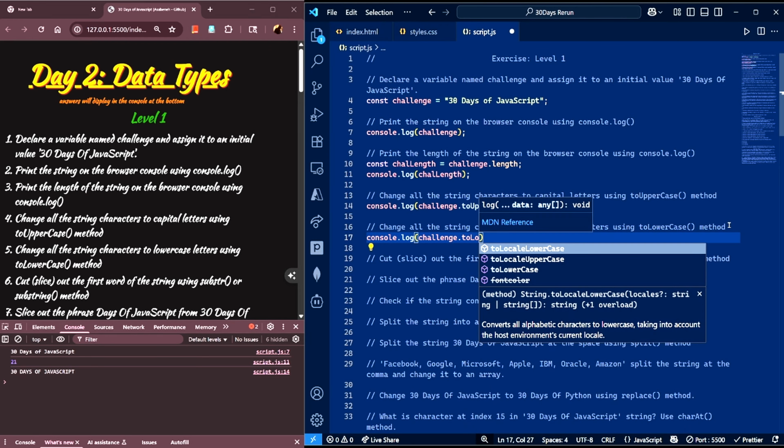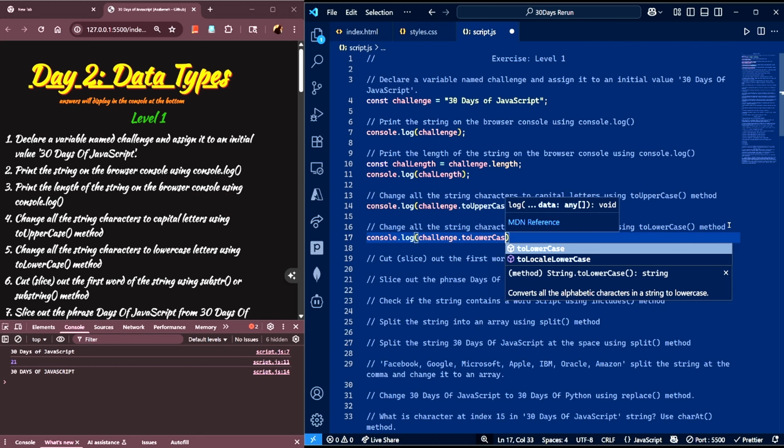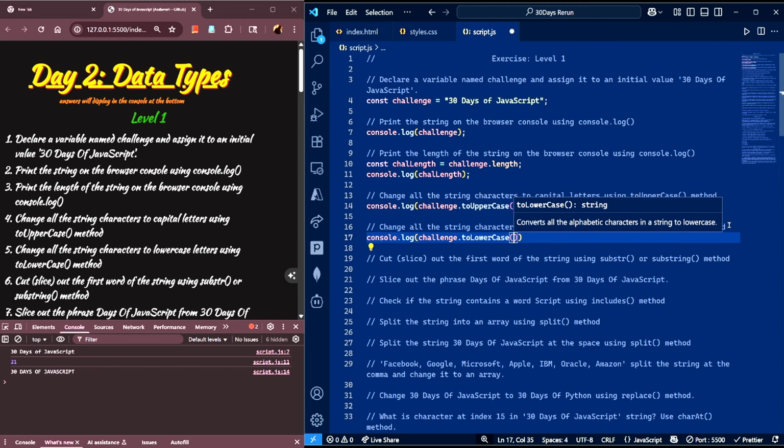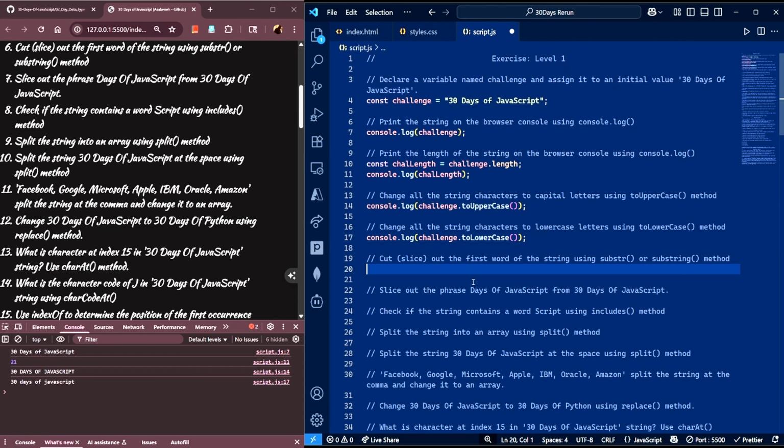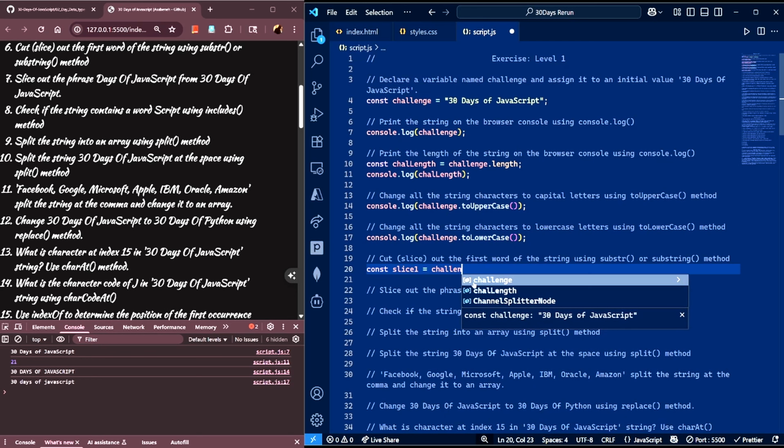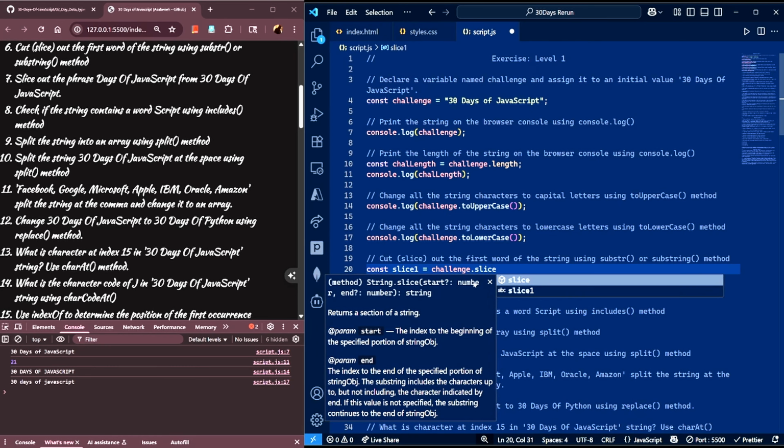We're up to the next challenge. What's this one? Change all string characters, the capital letters, up to lowercase. To make things lowercase or uppercase in JavaScript, you can just tag on the toUpperCase method for uppercase and the toLowerCase method for lowercase.